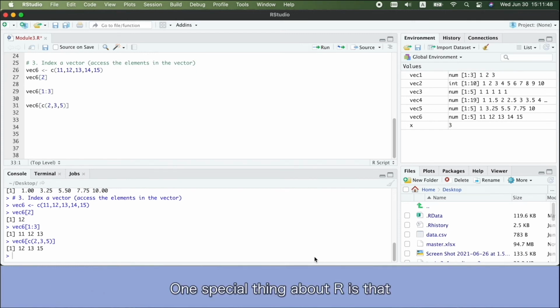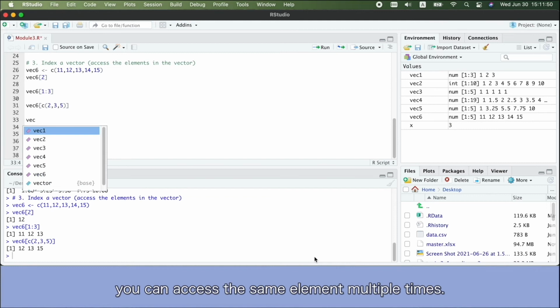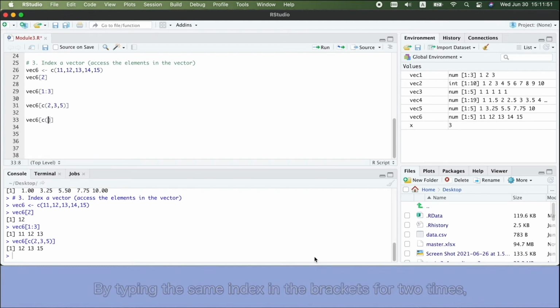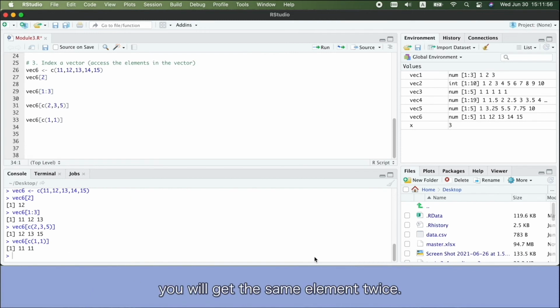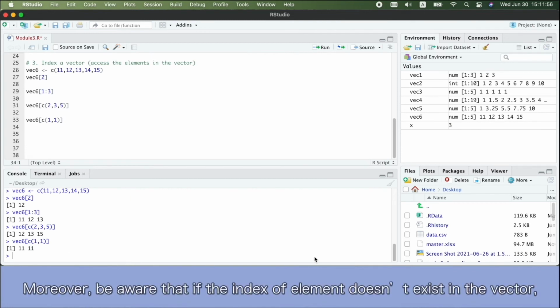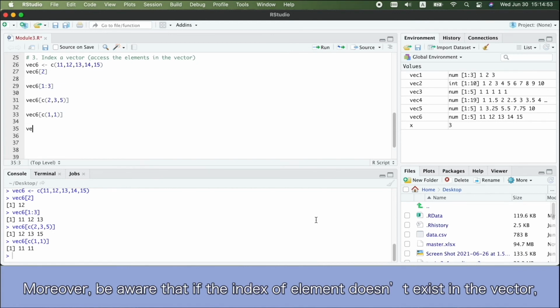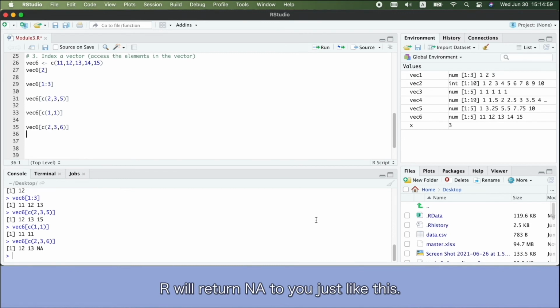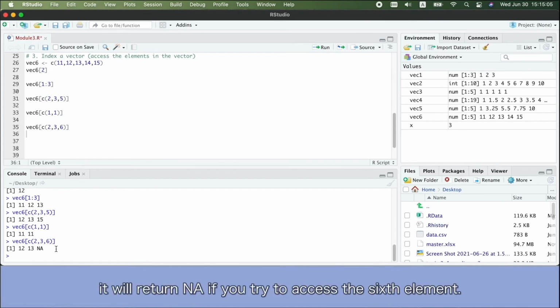One special thing about R is that you can access the same element multiple times. By typing the same index in the brackets 2 times, you will get the same element twice. Moreover, be aware that if the index of the element doesn't exist in the vector, R will return NA to you, just like this. Since the vector only has 5 elements, it will return NA if you try to access the 6th element.